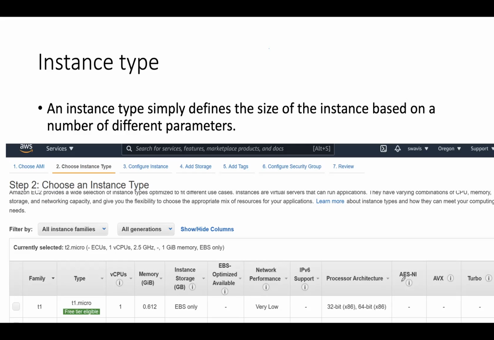Next, AES-NI. This stands for Advanced Encryption Standard New Instructions.